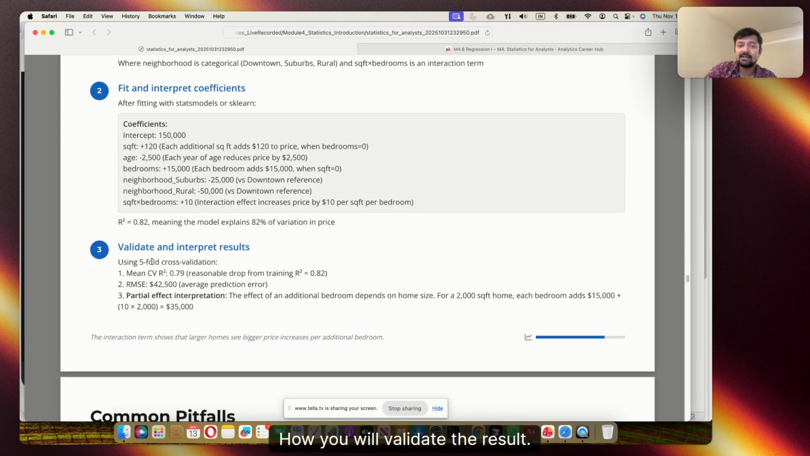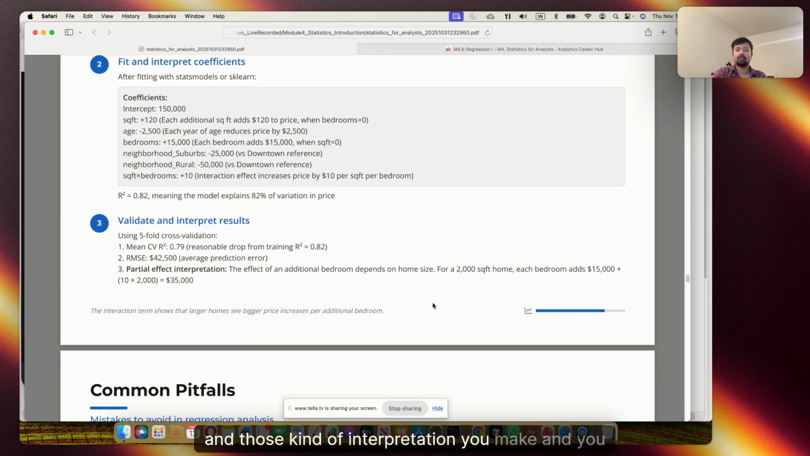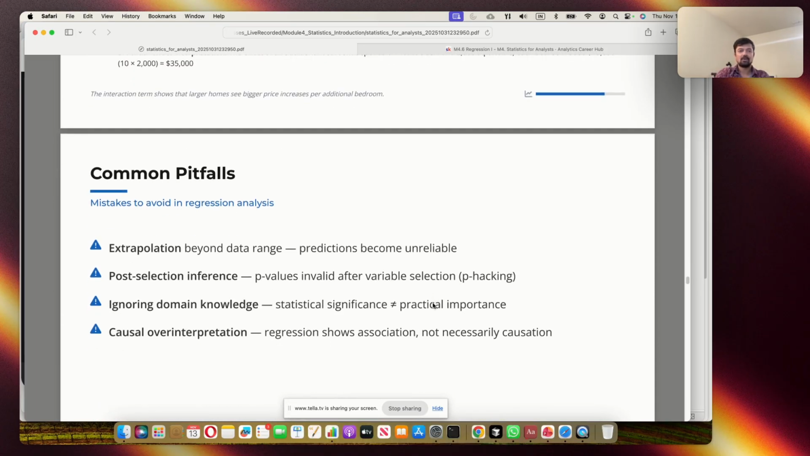How will you validate the result? Again, cross validation, the 5-fold cross validation example I told you. Get the mean r square, get the mean rmse, and get the partial effect interpretation. The effect of an additional bedroom depends on the home size, and you make those kinds of interpretations and share them with the individuals.